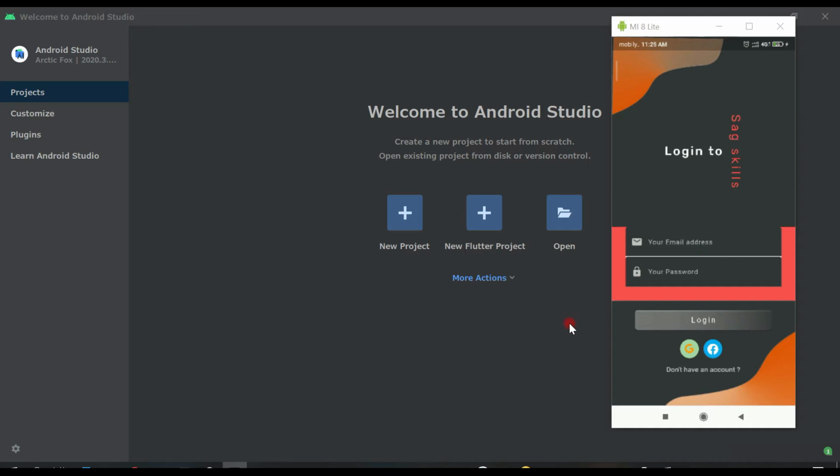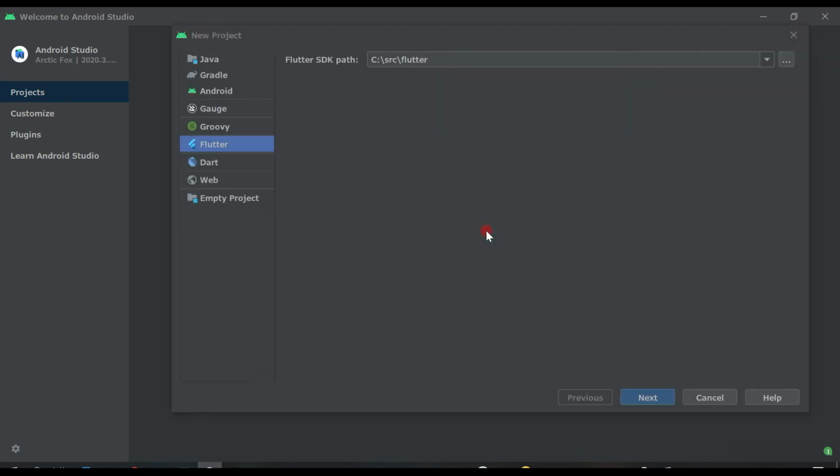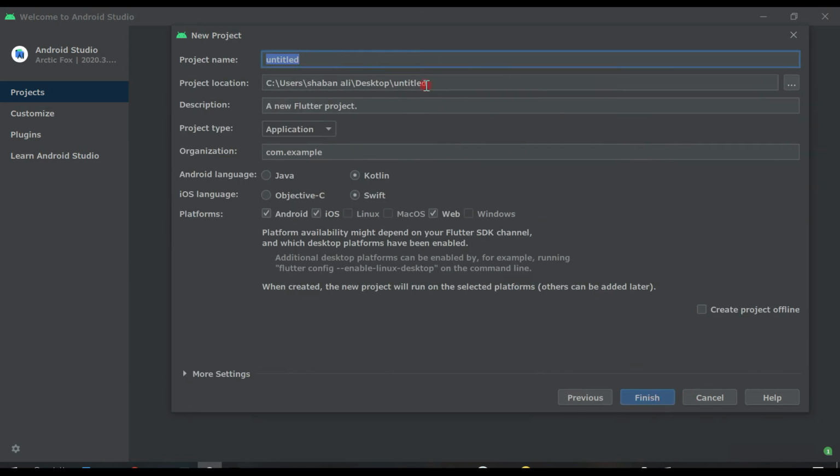So let's start and see how we can do this. First of all, come here and create a new Flutter project, and click on next, and now give the name here. Let's give screen underscore UI. This is the project name. You can give your own name, whatever you want, it's totally up to you guys. So click on finish.